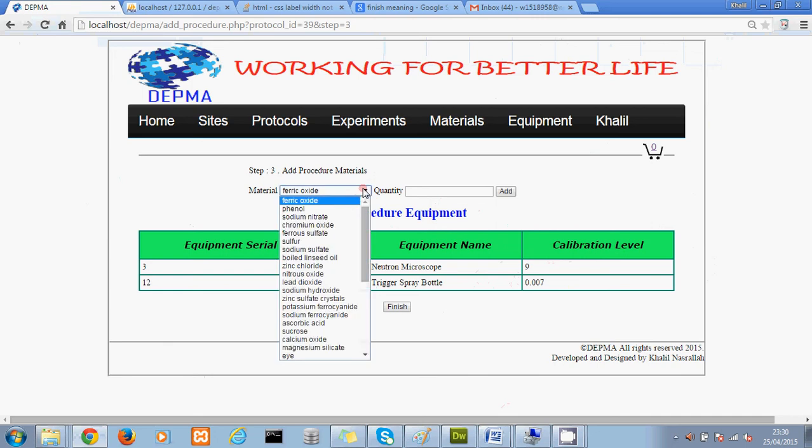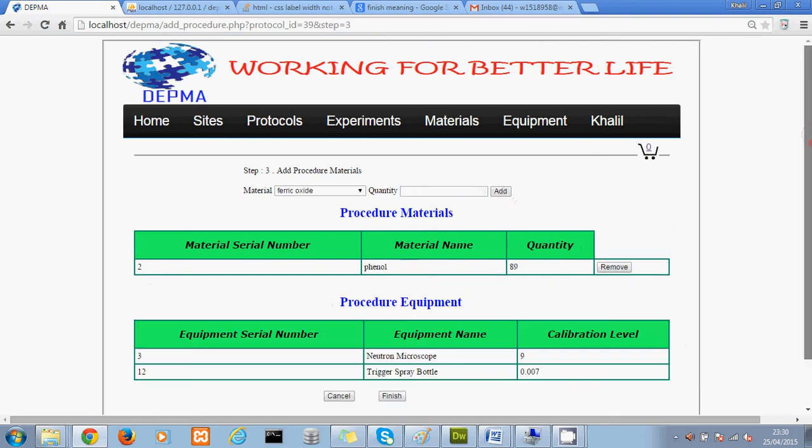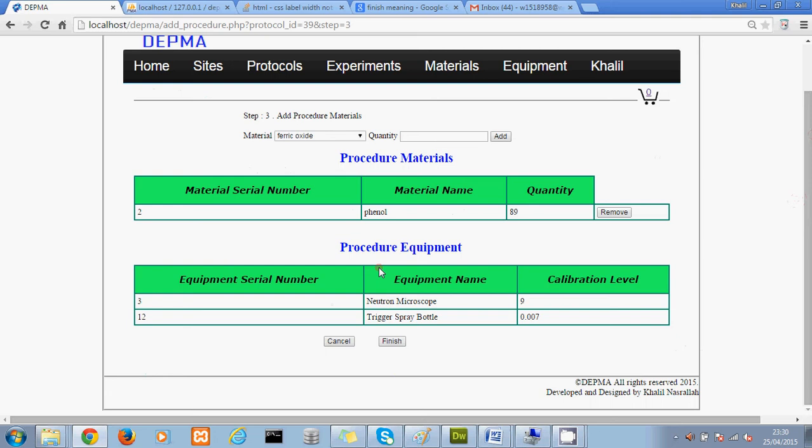Let's add some procedure material. Let's say pentalon, and let's give it 89, quantity required 89. Now after clicking add, it's adding it to my procedure material. You can also remove, as we've seen with procedure equipment in step 2. If you notice that you've made a mistake by adding a material and you want to remove it, you can just click and it will remove it from your list.